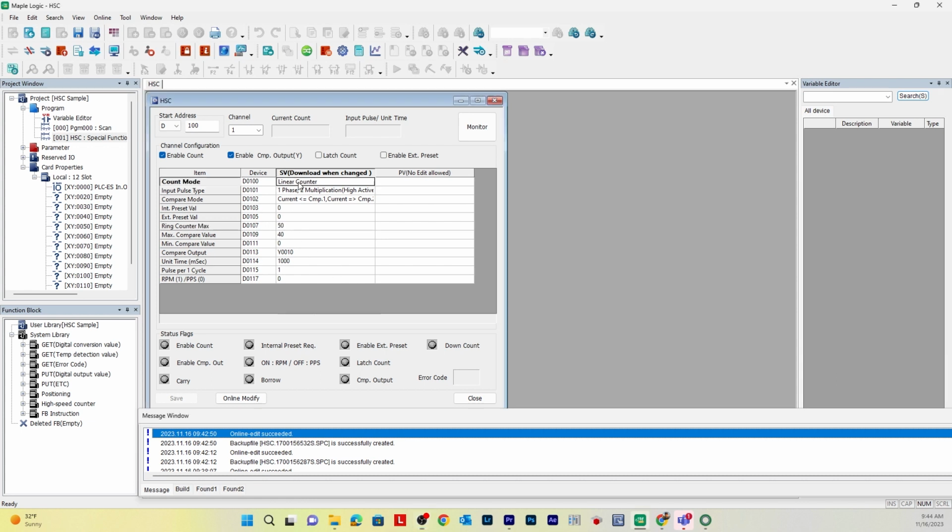So I'm going to change the count mode to ring counter 0 max. I'll have my ring counter max set to 50, max compare value to 40, and minimum compare value to 0, and I'm still going to be using my compare output at Y10. So if the count goes beyond 40, the compare output will turn on, and then once the count hits 50, it will reset to 0 and turn off the compare output.